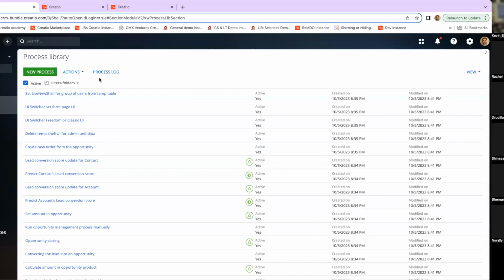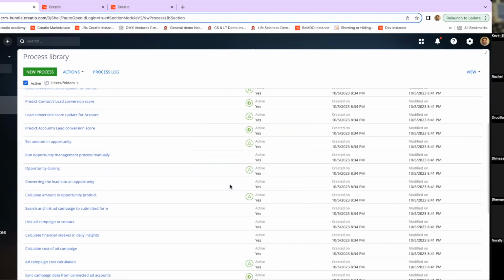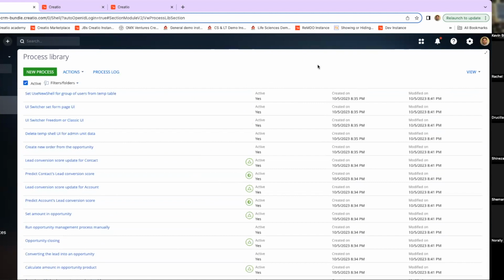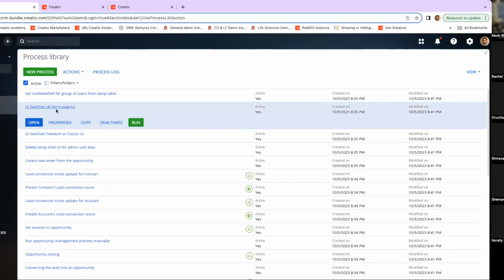The process library is where you can see the list of business processes. Like there's tons in here that will perform some kind of function in the system. That either you push them on a button, like this one here is a UI switcher for users that want to toggle the classic UI to the freedom UI. I think there's just a system setting, if I remember correctly, that controls that. But Creatio built a page here for UI management that just has a button that you can click and tries to make it a little more user friendly.